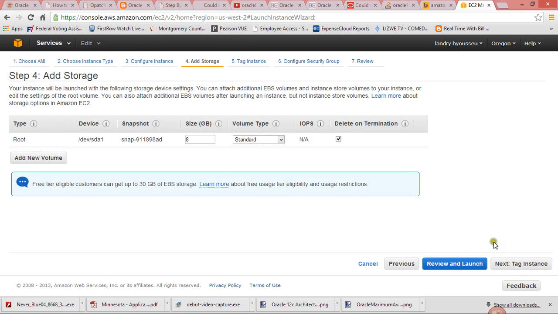And then the next one is you click next. It's going to be add storage. I would advise you to add a storage bigger than 8 gigabytes. From my personal experience, it's best to have something around 20 gigabytes of storage space.